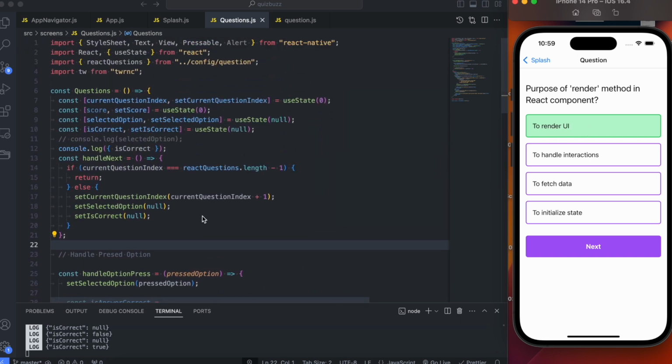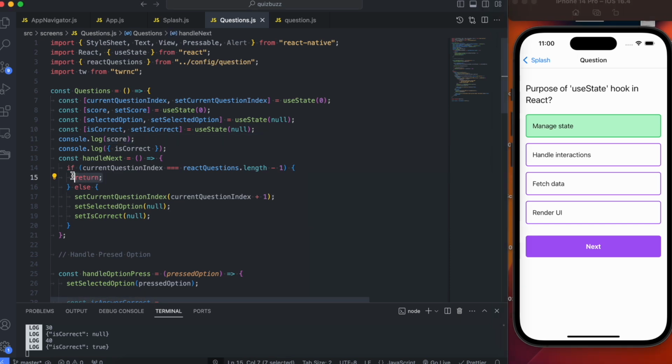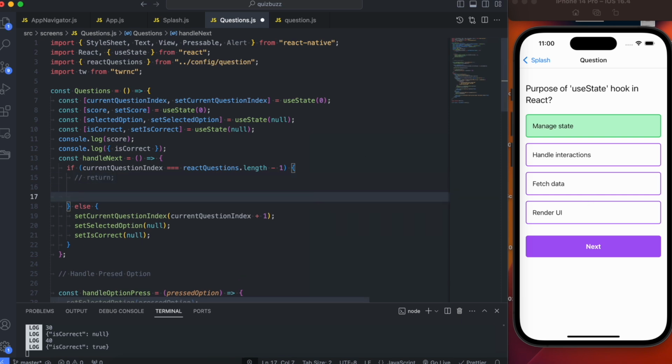So this was the functionality in order to navigate to the next questions. We have successfully implemented that, and I hope the score is also getting incremented. So let me show you that. Yeah, see, we got 20 points as the score, so it is also working correctly. It is 30 now, perfect. And this is the last question, and I have mentioned this return statement over here. So we are not going to the next screen now. So now let us remove this return.